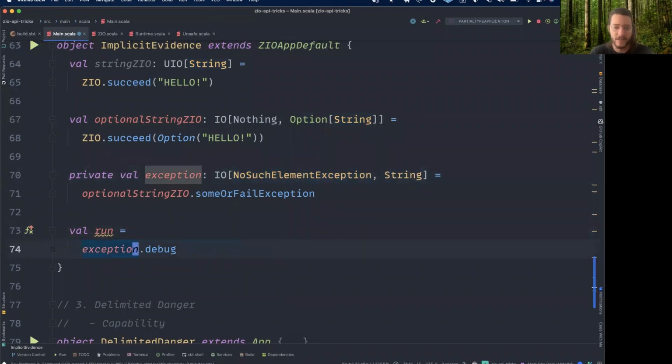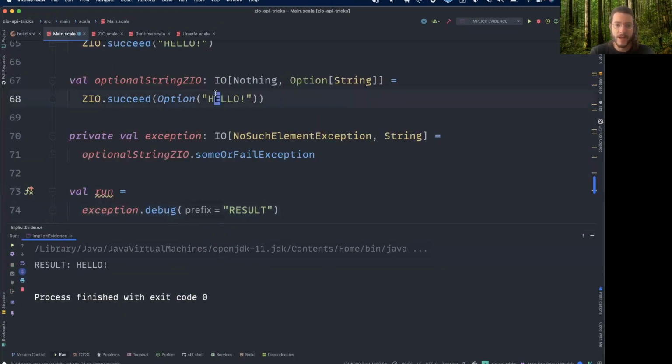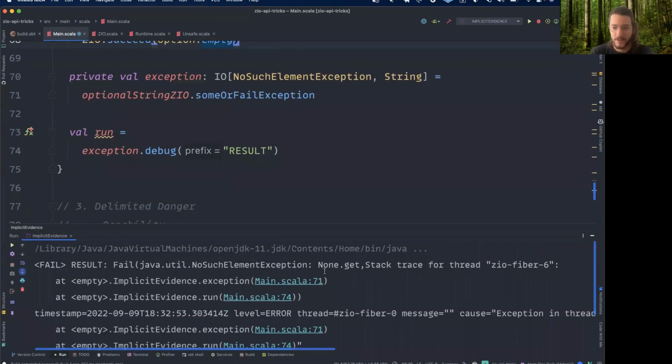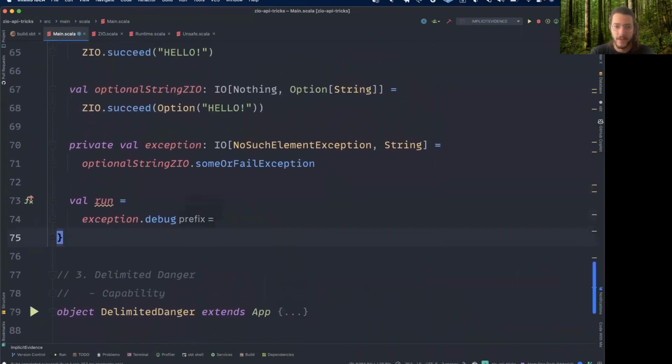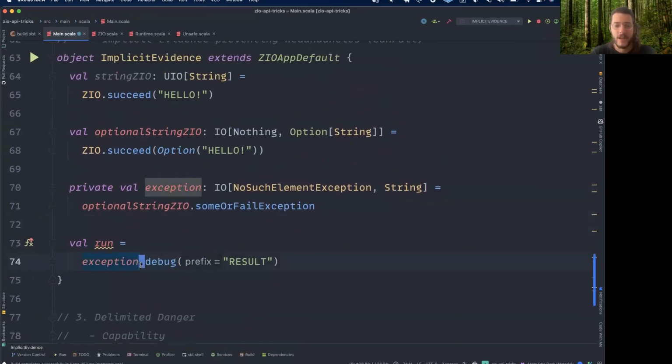If I debug this and print the results, we'll see that we indeed get hello. And if I turn this into option.empty, we'll see that we get a no such element exception. Oh, it's very sad. So let me undo that and go with the hello case. So that's nice and all. That has nothing to do with what we're talking about yet, I guess.